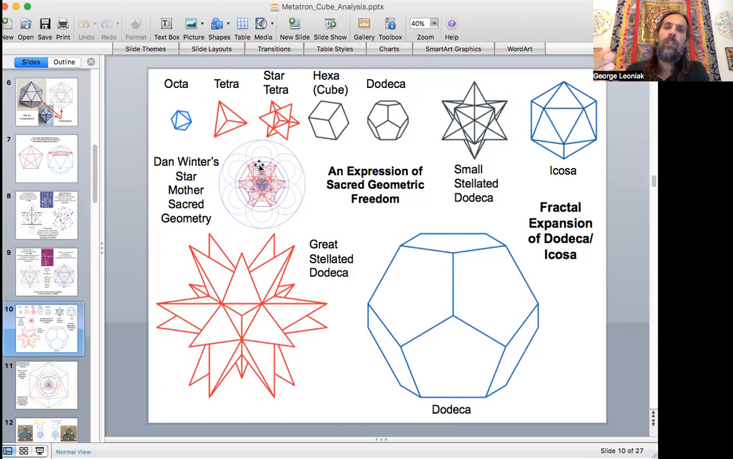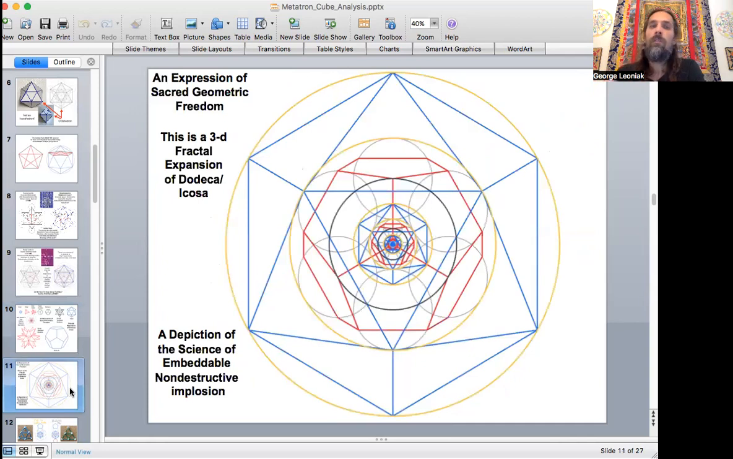So this is an expression, sacred geometric freedom. This is going to set your sacred geometry free in a way that hasn't really been accessible through drawing the dodecahedron and icosahedron as previously demonstrated in Metatron's cube. So here's a few levels of this. I'm not doing all the stellation lines, and I don't even have all the circles in.